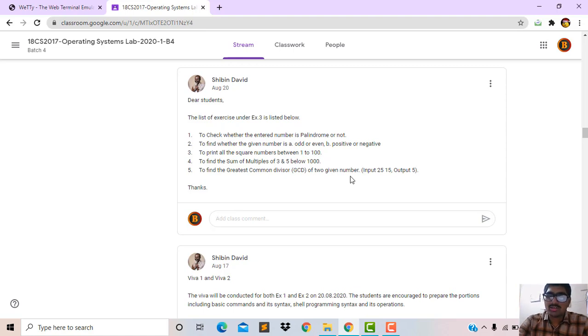To find the sum of multiples of 3 and 5 below 1000, we have seen that the multiples of 3 and 5 are 3, 6, 9 and so on. They should be summed up for numbers below 1000. And we have discussed the numbers which are divisible by 5, which should be summed up to below 1000. It should print out that the sum of multiples of 3 and 5 is 990. We have seen that output.